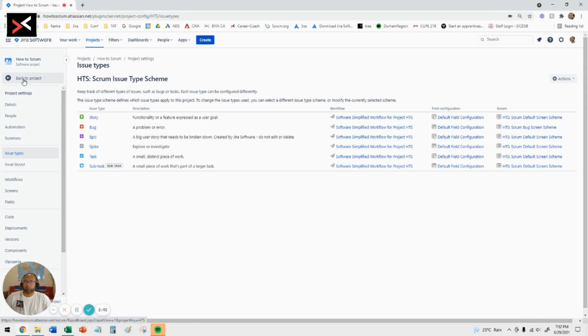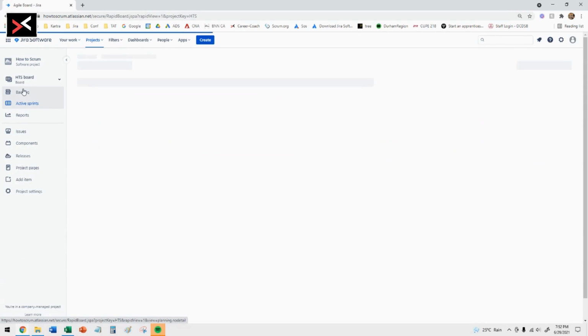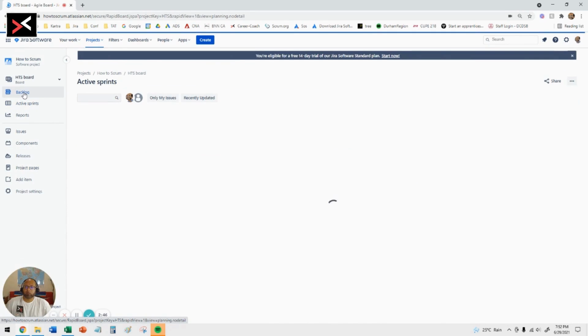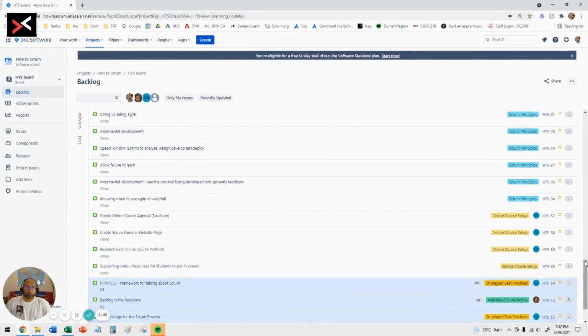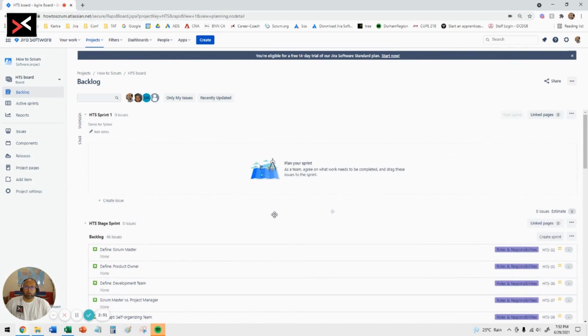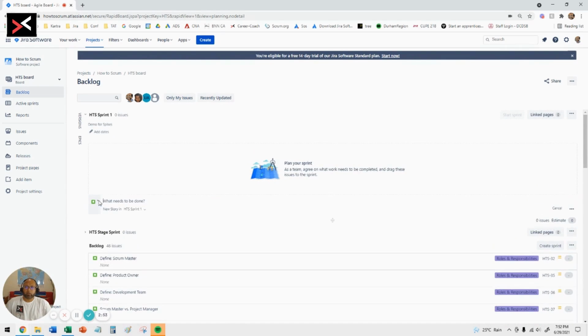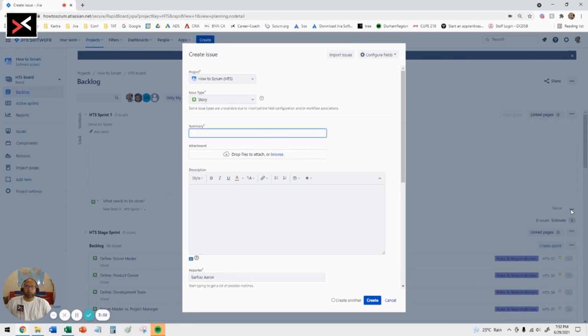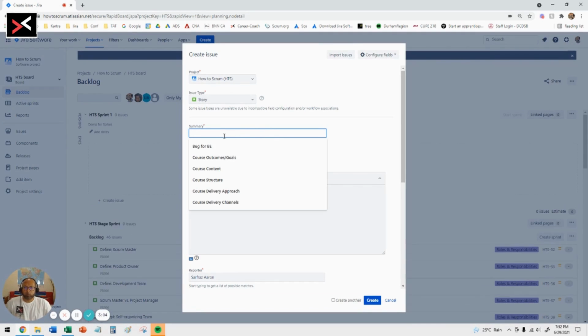So then I go back to my project, I go back to my backlog, and then I move up to the top of the backlog again. And I do the same thing again, create an issue. And now I can see spike. I can click on this spike here, or I can open up the bigger window like that. And you can add your first spike.